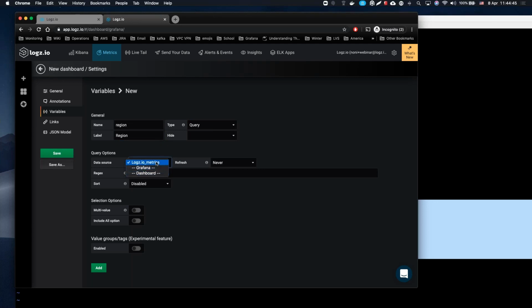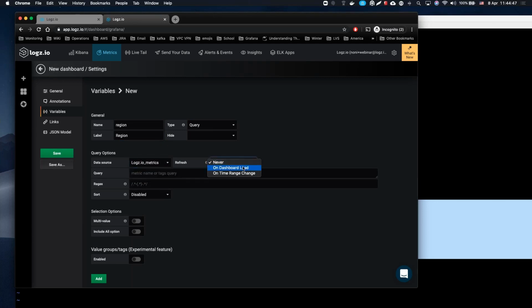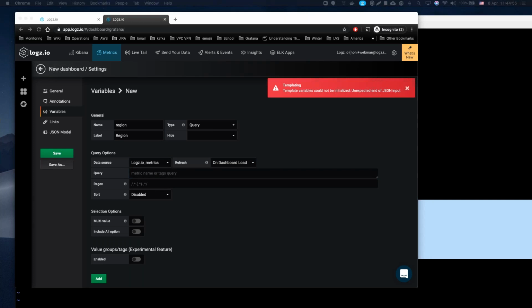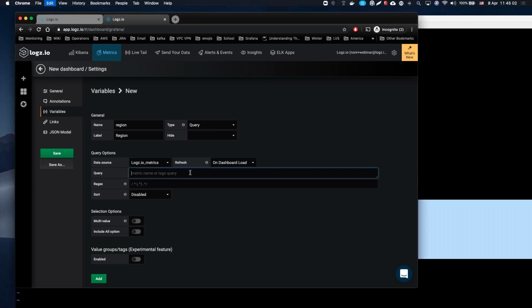For data source, there's only one that's interesting. If I don't explain a specific dropdown, feel free to ask me later. But I try to talk about the more important ones.